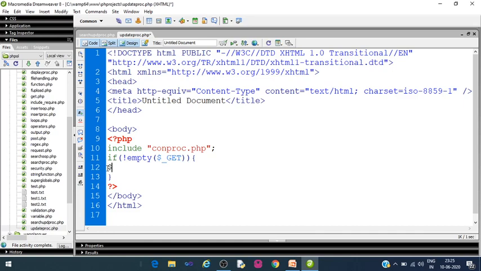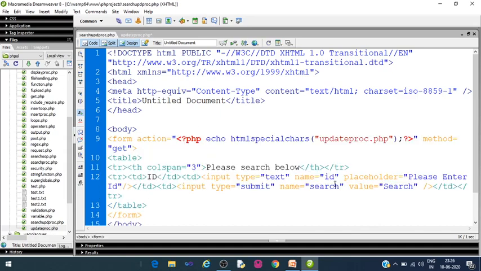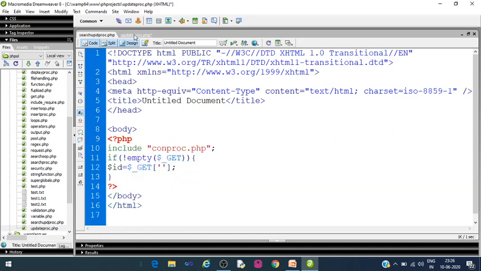So now we will access the information passed from searchupdproc.php. $id is equal to $_GET['id']. This is the name we have used here. So id.